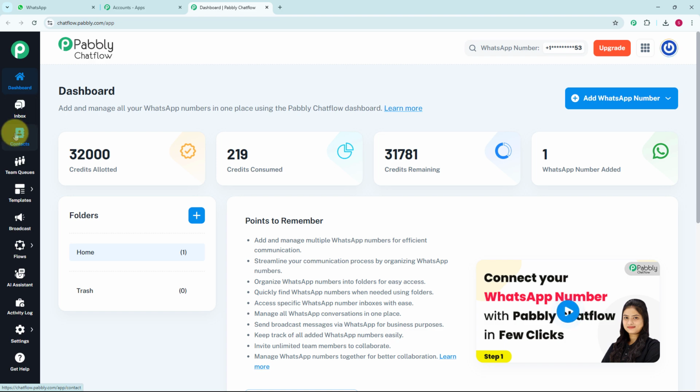Now the next feature we are getting is contacts. You can manage your contact list here. Now another one we are getting is team queues. You can manage your team access for managing your chatbot. Now the next feature we are getting is templates. You can create your own templates from here. Now another feature we are getting is broadcast. If you want to broadcast any message on a preferred date or time, you can click here.